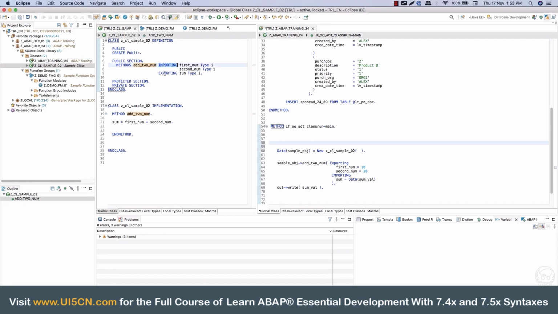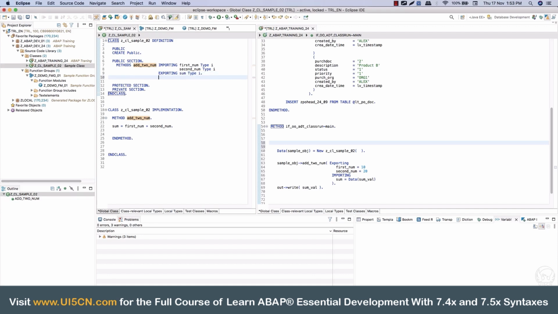Now, one more additional point we want to add within the method is that this exporting parameter which we have was introduced with the 7.4 syntax, and also the changing. So we will see the use of changing. The changing parameter also was introduced with the new 7.4 syntax with the exporting. Previously we only had the importing and the returning parameters. Now we have exporting and changing also added with 7.4. Now what we'll see in a simple scenario is the returning. This returning parameter was previously present, and what it does is it returns a value.